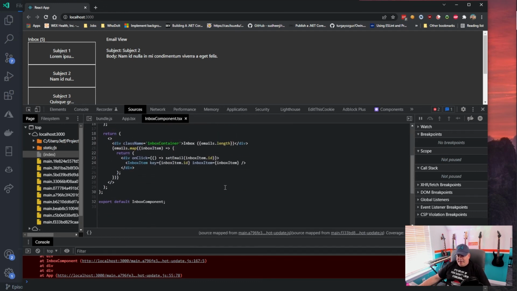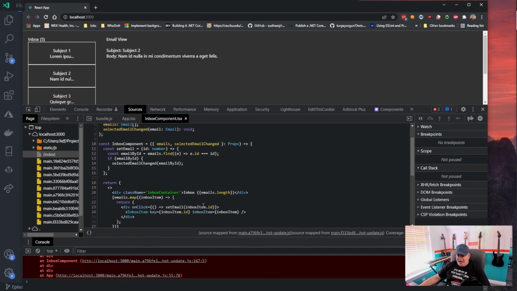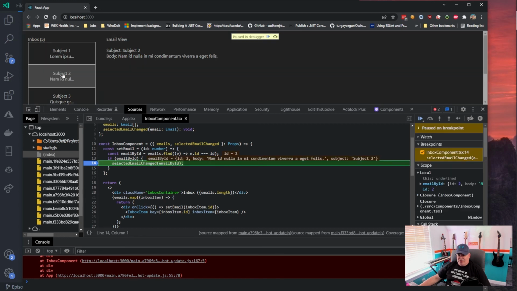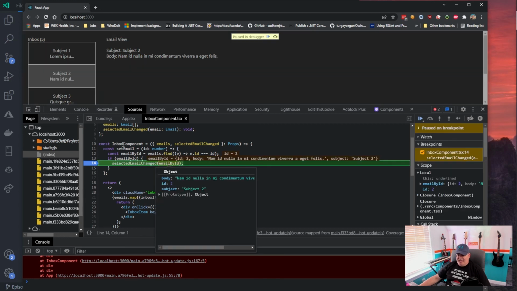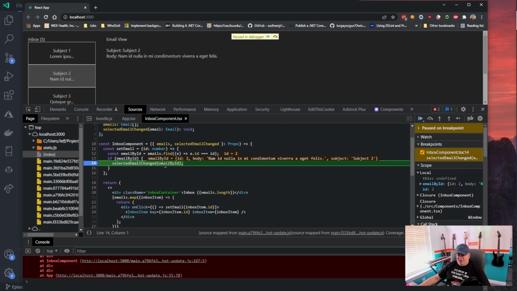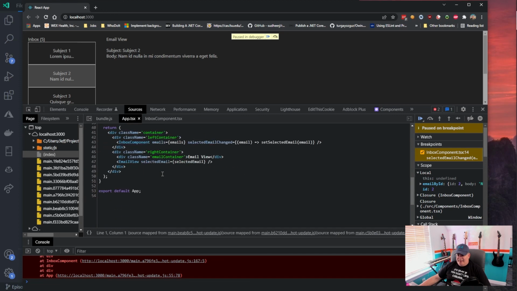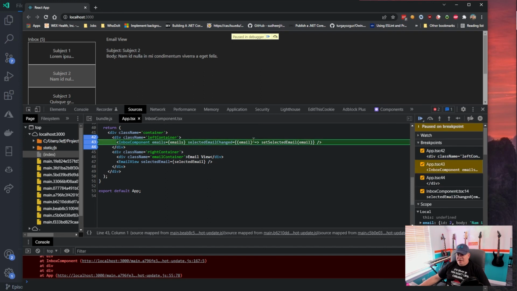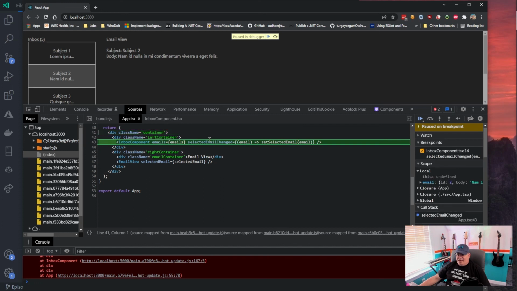I could pull that up, and then when I on-click and set an email, I could put a breakpoint here, and when I click on one of these, I can look at the email ID, right? The ID that's passed in was 2, and I can actually see this, and if I go back to app, and then I put a breakpoint on line 43, we should see this set email changed. If I hit run here, you can see that it's getting sent back with the email that we just selected, and it's going to call set selected email, which is then going to re-render my email view.